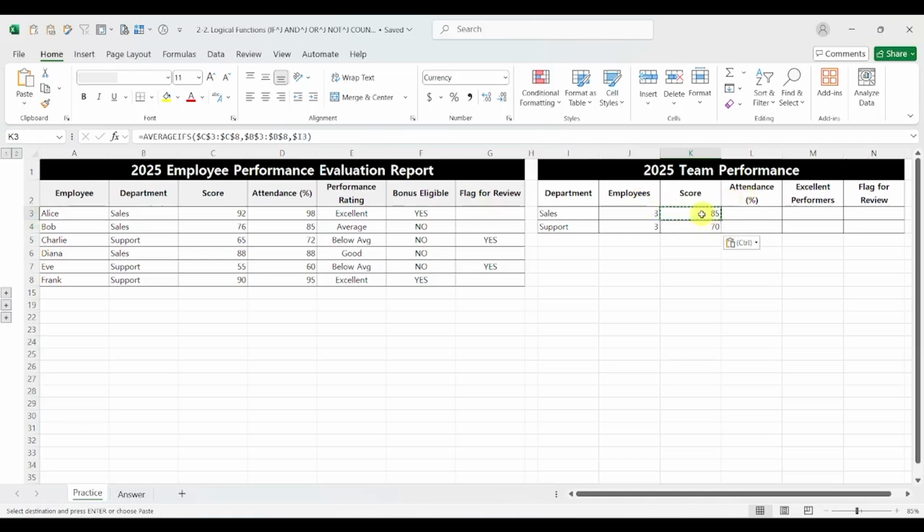And then for the attendance, we're going to do the same. So let me copy the score, Control C and Control V. And then press F2, and then we're going to adjust the area from score to attendance. And then enter. So this is the average attendance for the sales team. And then we're going to copy and then paste. And this is the average attendance for the support team.